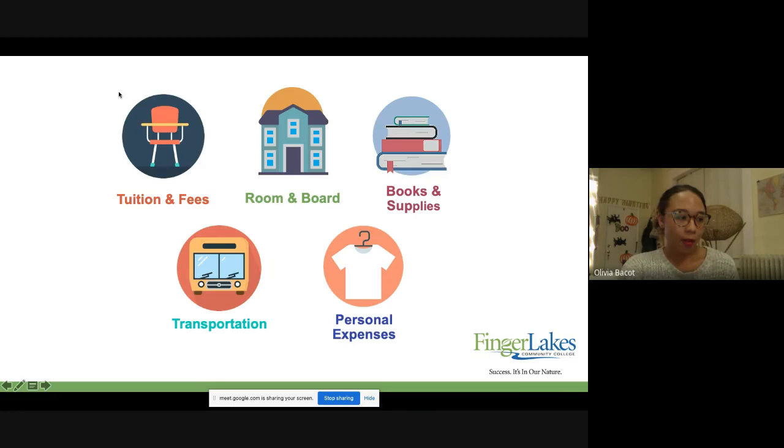What we have are indirect costs and direct costs. Direct costs typically will be tuition and fees, so that's what the school or institution charges. And then everything else that may come out of pocket would include room and board, books and supplies, the personal expenses, and transportation.